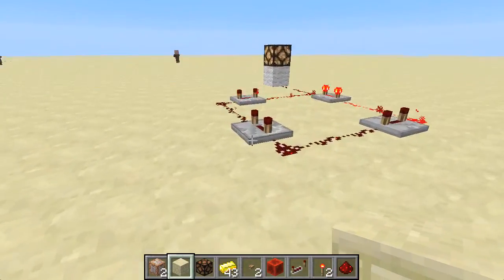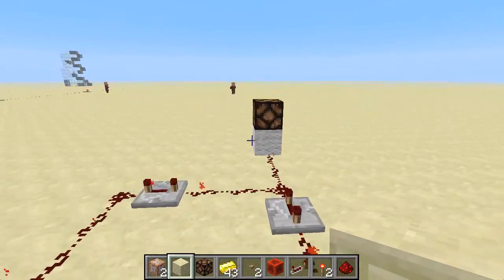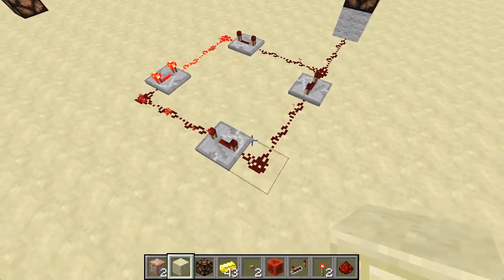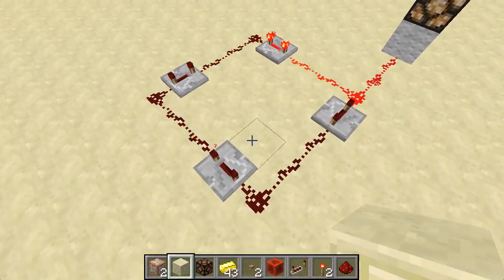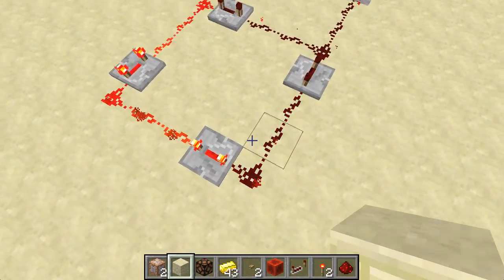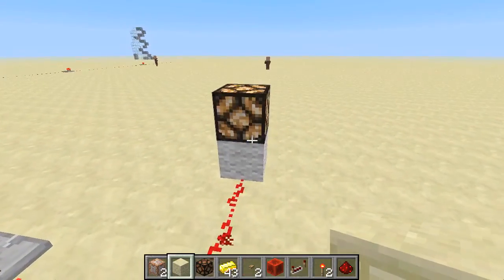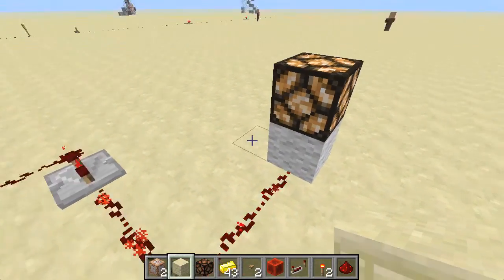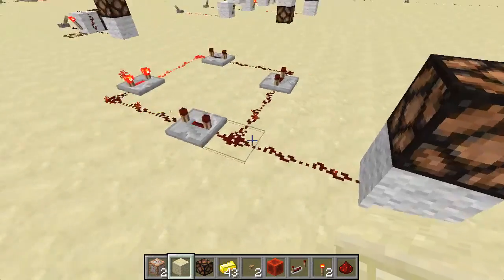Lastly, what I'd like to show you is how to make a flashing light, and this is a classic kind of build. Some people call it a clock, and it creates a pulse, and this is how you build it.